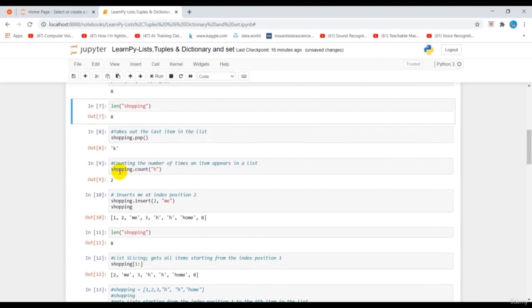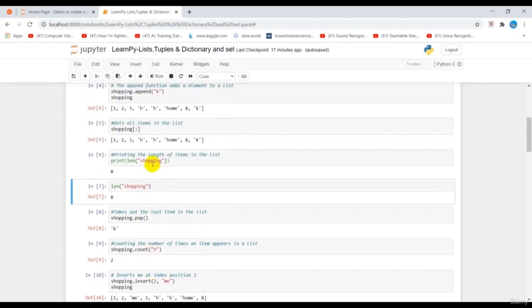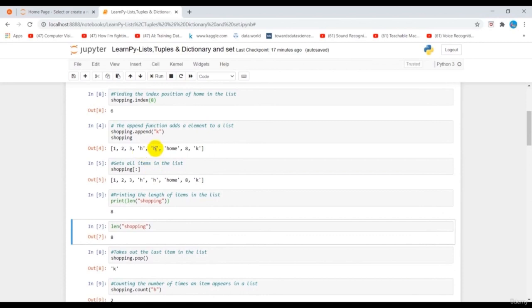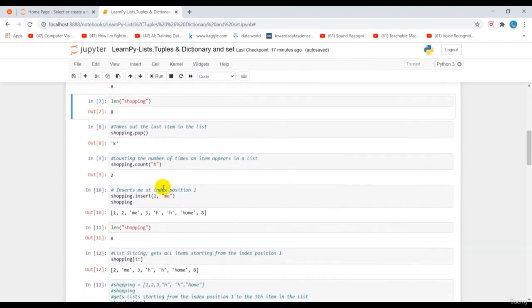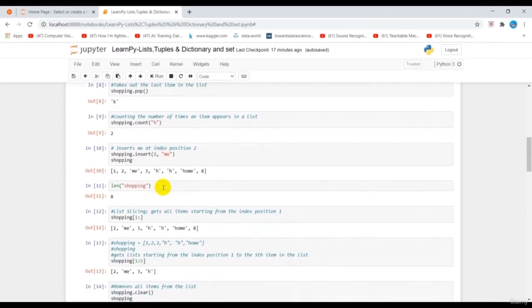And then we have shopping dot count, the count method. Here you want to find out how many times an item occurs in a list. So here we are searching for how many times each occurs in the list. It gives us 2. So let's check. Each occurs twice in the list.